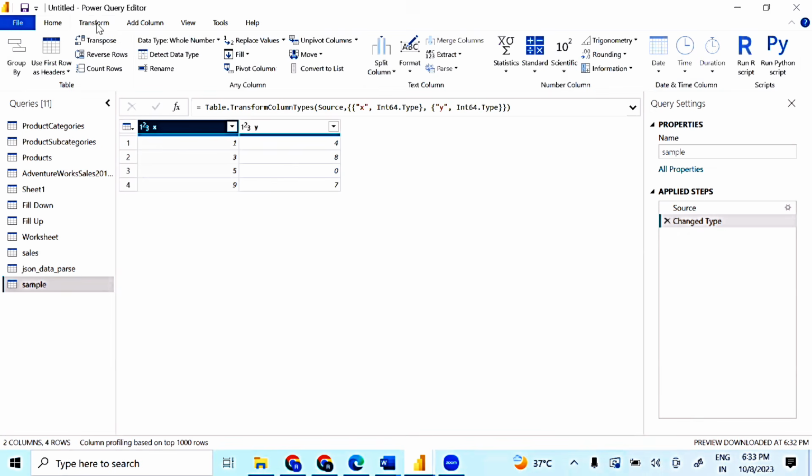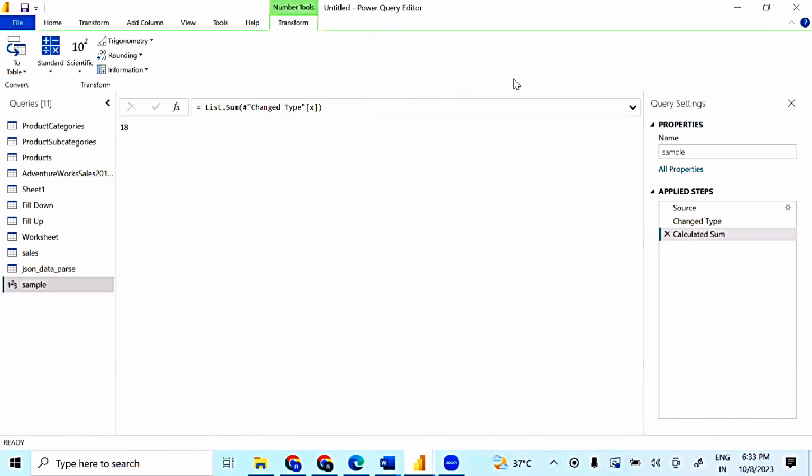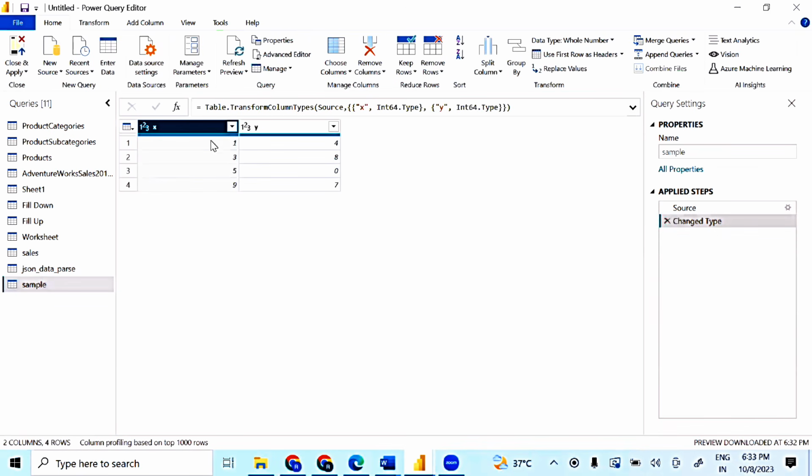So right now we are dealing with the number columns. Now, if I want to get the sum of this entire column, 1, 3, 5, 9, what will be the result? It will be 18. 1 plus 9 is 10, 5 plus 3 is 8, total will be 18. Let us go to statistics and go to sum. So it will give me the result as 18. This is how you can take the sum of a column.